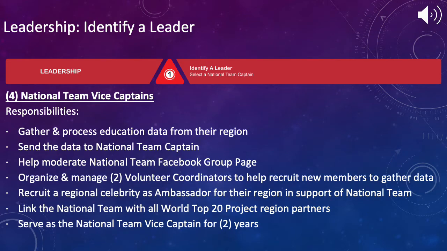National team vice captains have the following responsibilities: gather and process education data from their region, send the data to the national team captain, help moderate the national team Facebook group page, organize and manage 2 volunteer coordinators to help recruit new members to gather data, recruit a regional celebrity as an ambassador for their region in support of the national team, link the national team with all World Top 20 project region partners, and serve as the national team vice captain for 2 years.